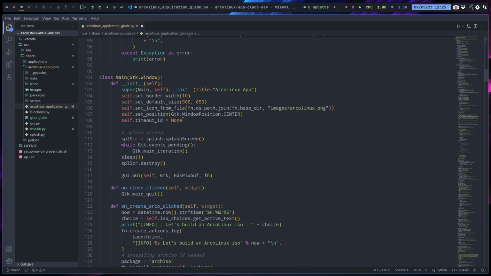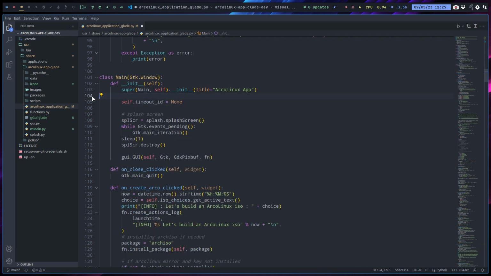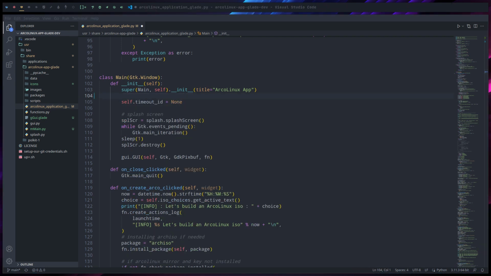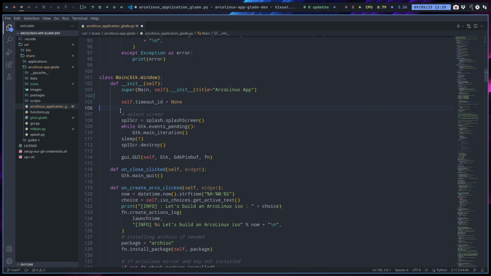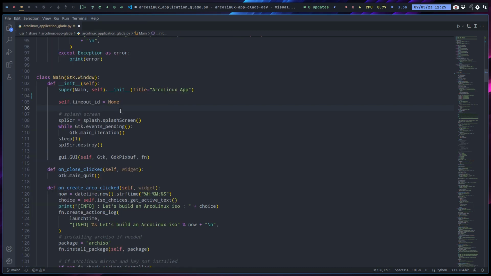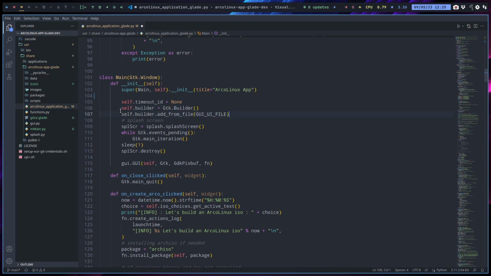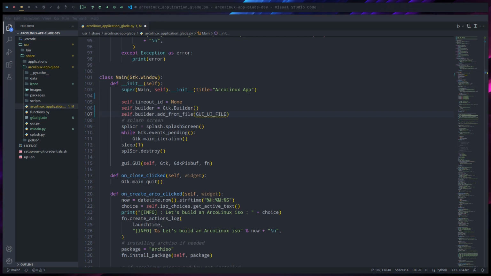The first thing, we can always compare with the ArcoLinux application, not the Glade one, the application. So rather than hiding everything, I'm going to remove everything, but not the timeout ID, I believe. All that can be set with this, Control C, Control V. No, Control V. The GUI file is called that.